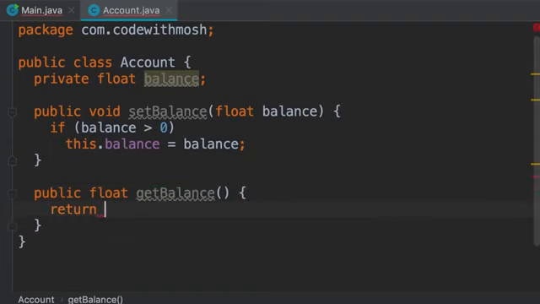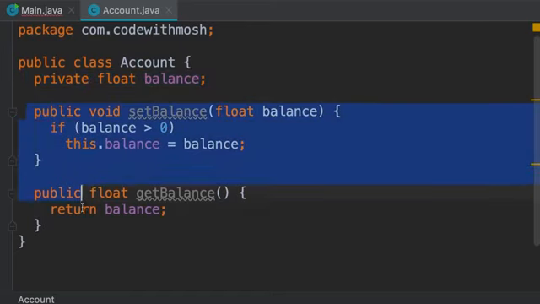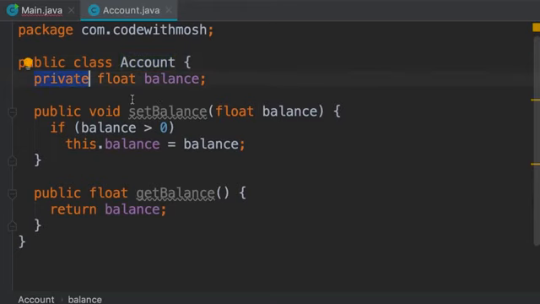And here we return the value of the balance field. This is the encapsulation principle in action. So encapsulation is really about bundling the data and methods that operate on the data within one unit or one class, and hiding the values or state of an object inside the class. So with this, we can create robust applications. We can prevent our objects from going in an invalid state. So this is the encapsulation principle.